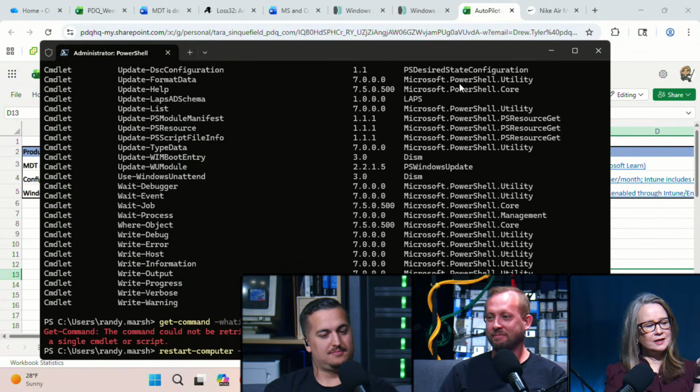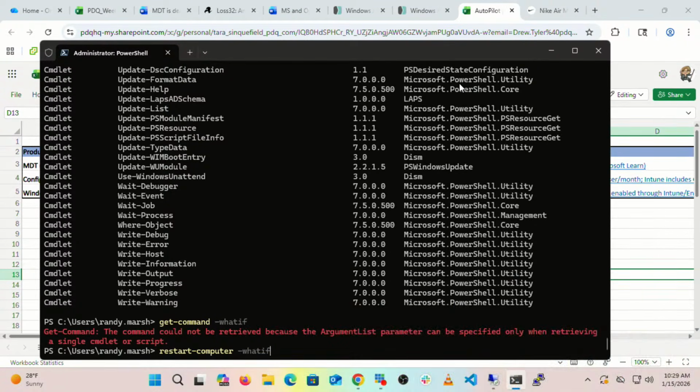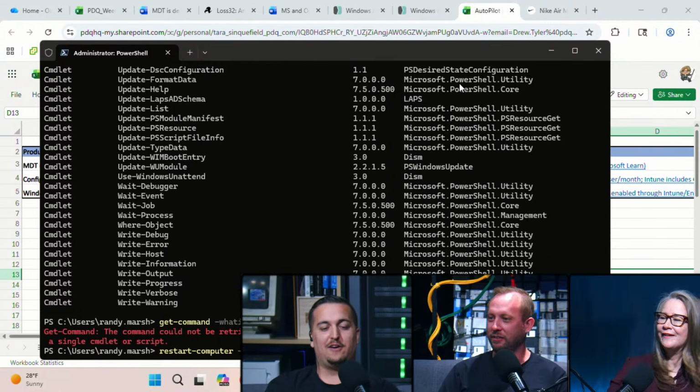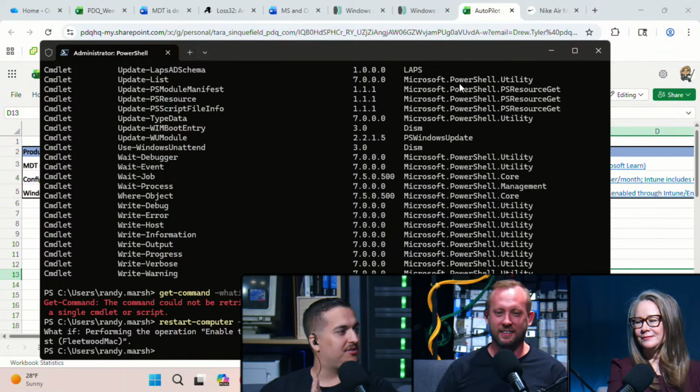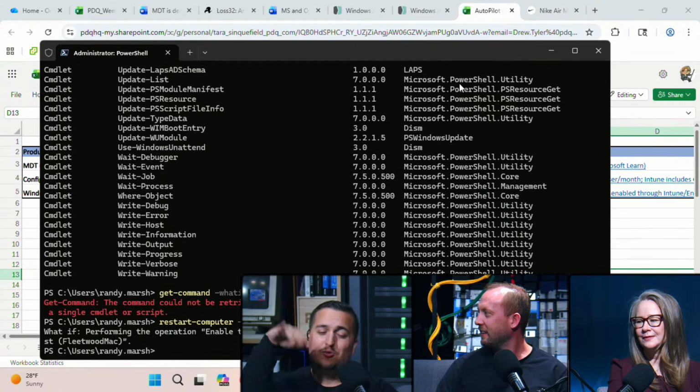Yeah, so Josh just typed restart-computer -WhatIf. Should we do it live? Okay, there it is. There are maybe one or two built-in things where WhatIf is not implemented correctly in Windows PowerShell 5.1. We don't need to worry about the exceptions.